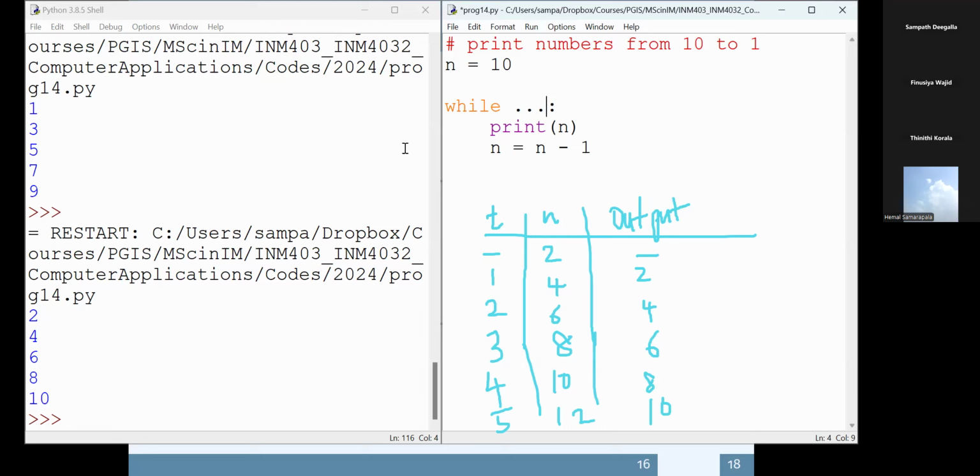After 1, next time you get 0, right? When you have 0, this should not go inside. So either you can say the value should be greater than 0, or you can say the value should be greater than or equal to 1. It doesn't matter which value you use. 0 might be better, so you can put 0 if you want.